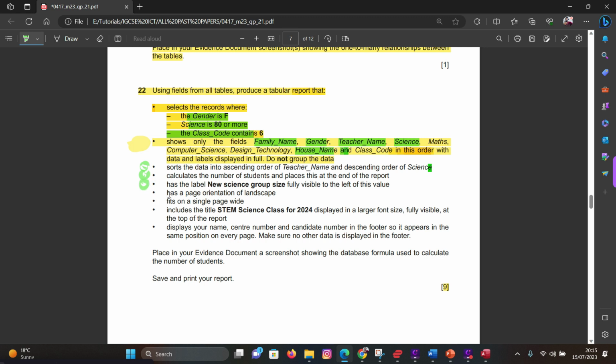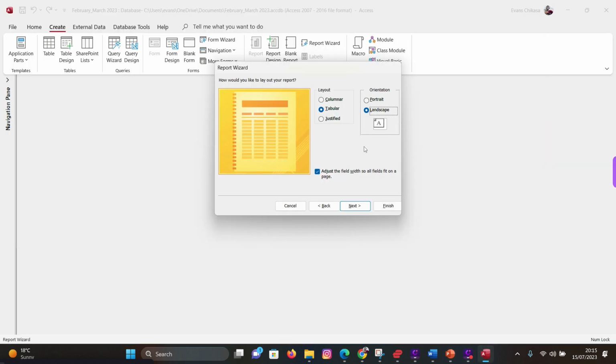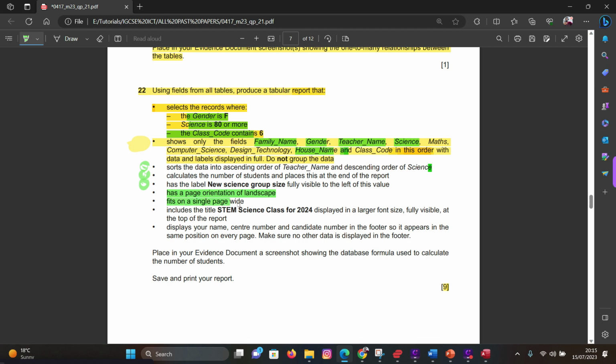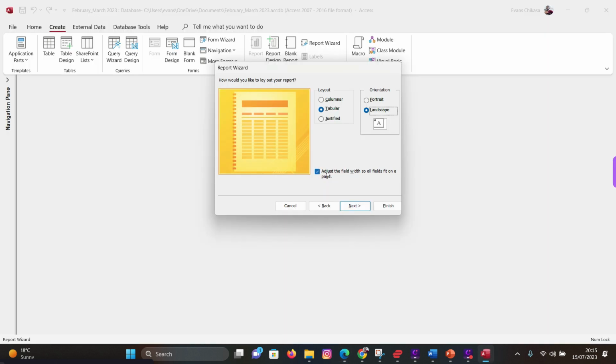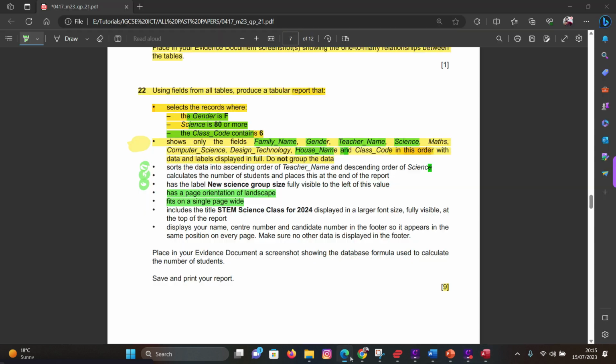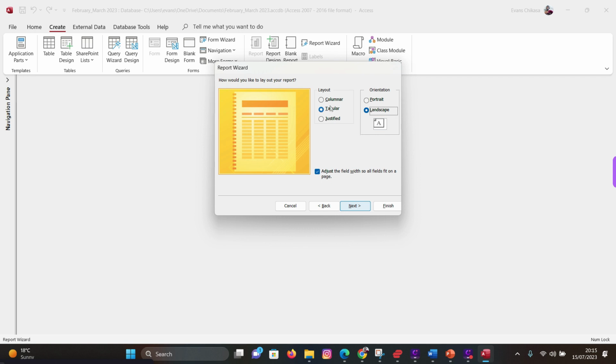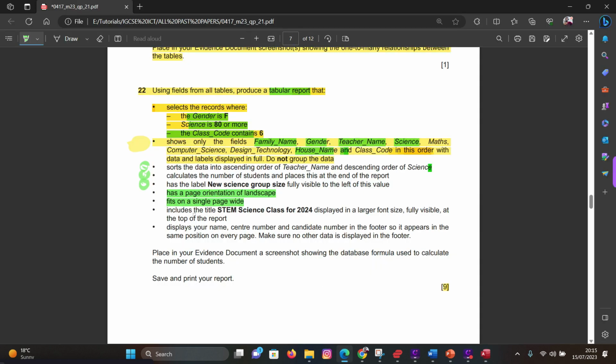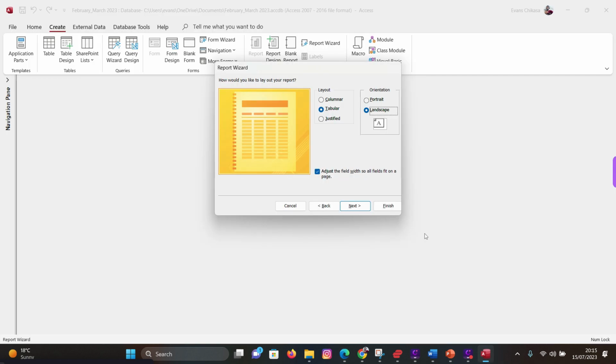Has a page orientation of landscape, so this one we can do on this window, so let's change this to landscape. So orientation landscape, and then if you come back here, it says fits on a single page wide. So this one is adjust width so that all fields fit on a single page. So this is the fits on a single page wide. And we were told that we are creating a tabular report, which means we leave it at tabular. You can see in the question paper that we're told to create a tabular report, so leave it at tabular. If you're told to create a columnar, then you need to use columnar here. Okay. So now that we have this information, we can go to next now.